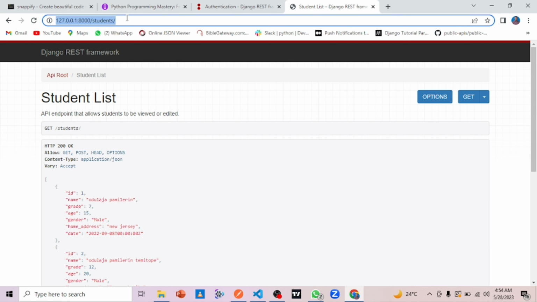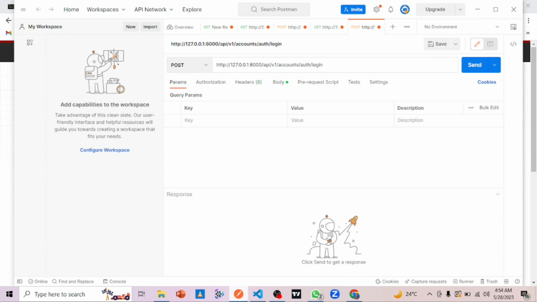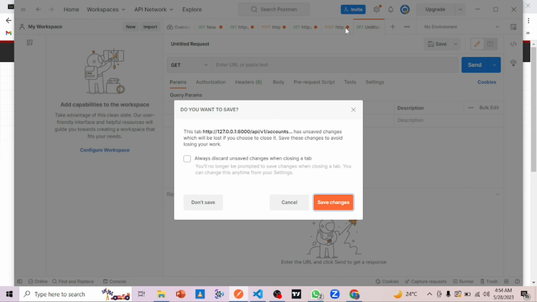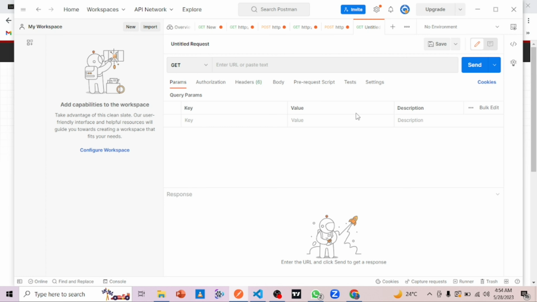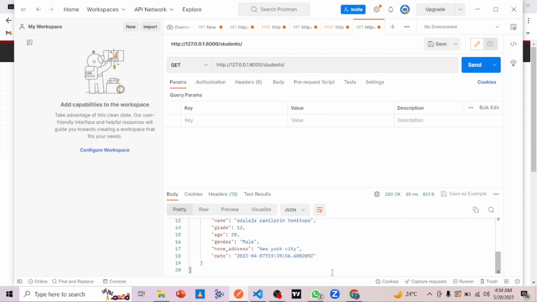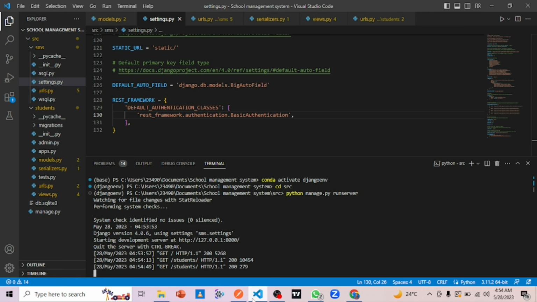And when I copy this API endpoint over to Postman, I hope you know what Postman is and you have worked with Postman in previous projects. Postman is a software used to test out APIs. I put it here on Postman and I send the request, I still get every information I'm meant to get. And that is happening considering the fact that I have added basic authentication to this application.